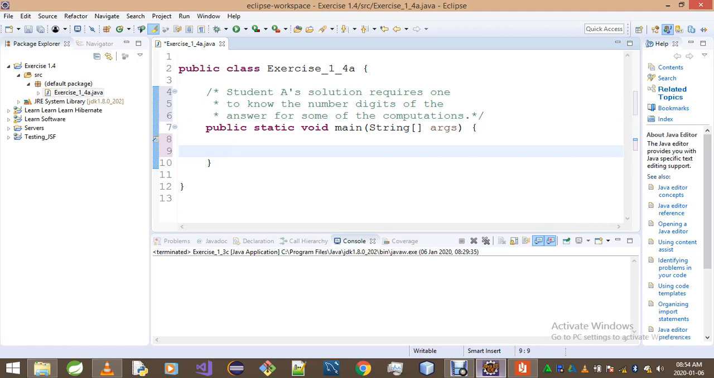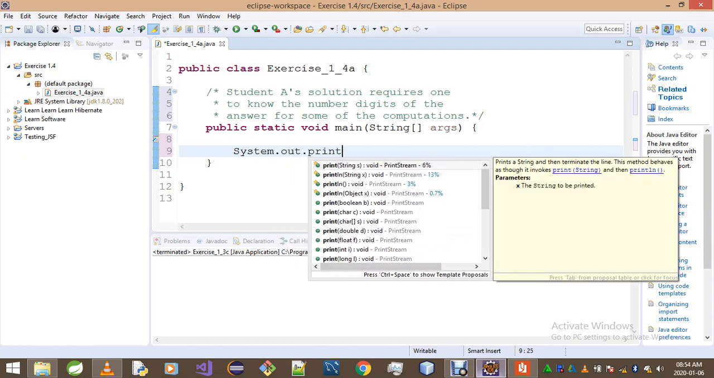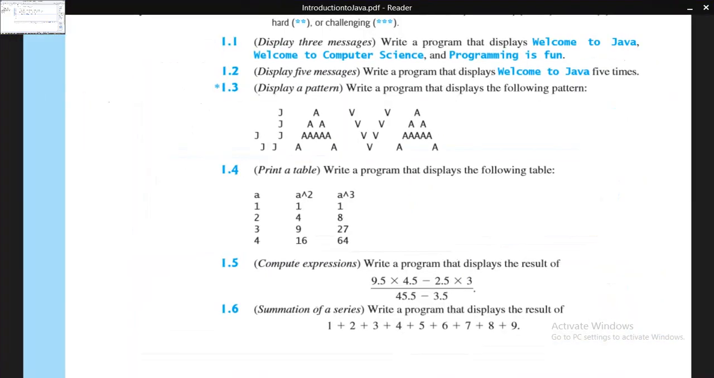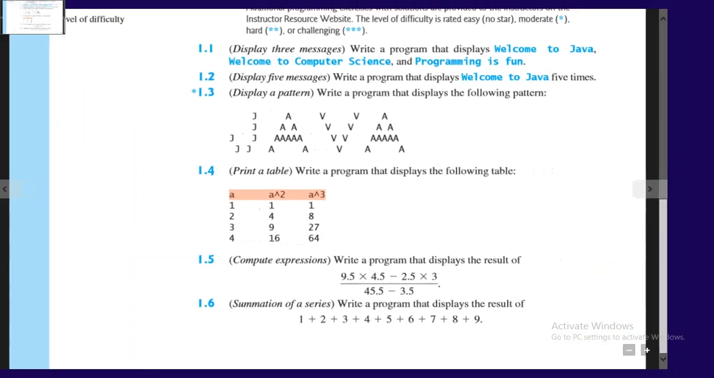Okay, the solution is given as follows. We're gonna go System.out.print len, and then put this thing. This is what we've got to print first.